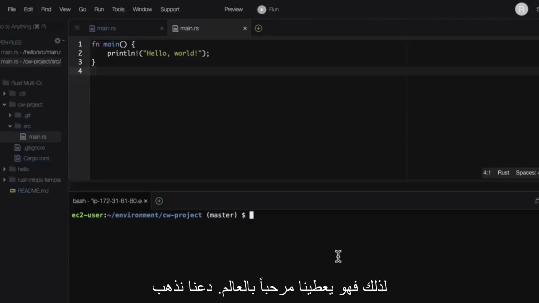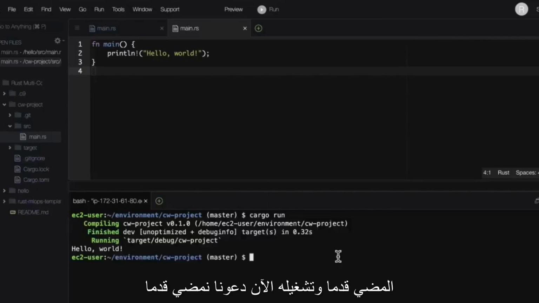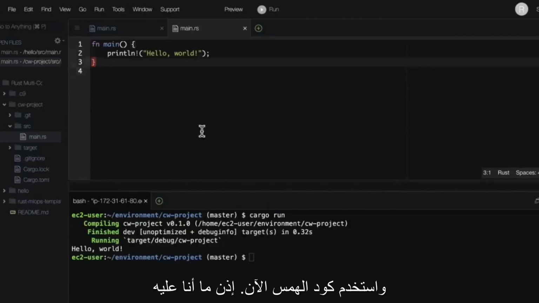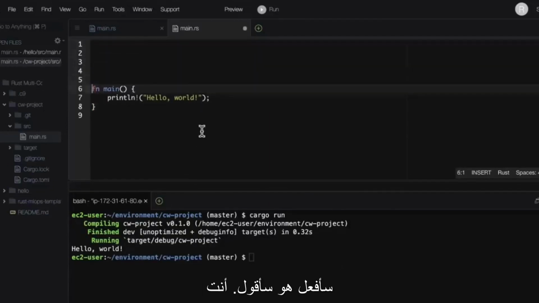So it gives us a hello world. Let's go ahead and do cargo run. This will go ahead and run it. Now let's go ahead and use Code Whisperer. So what I'm going to do is I'm going to say, build a calculator.